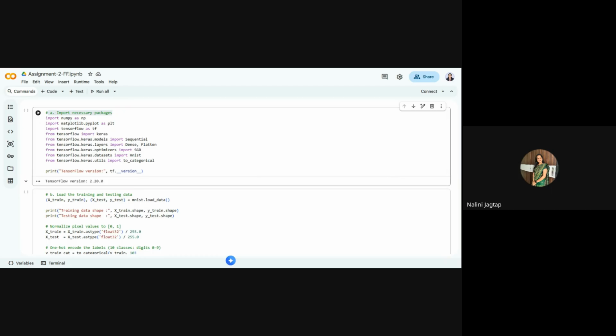Then we have matplotlib.pyplot, imported as plt. It is the plotting library, used to draw simple images and training graphs. Then we have TensorFlow, the core deep learning framework. Then Keras is also getting imported. It is a high-level API within TensorFlow for building neural networks with minimal code.